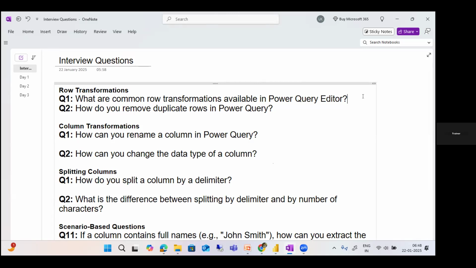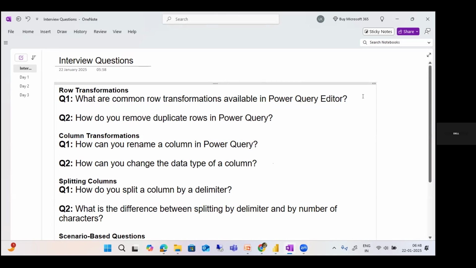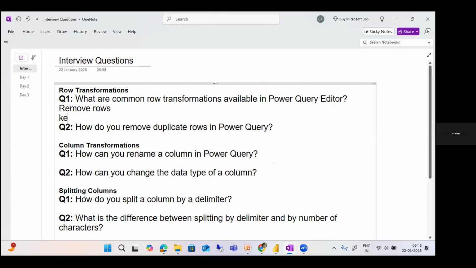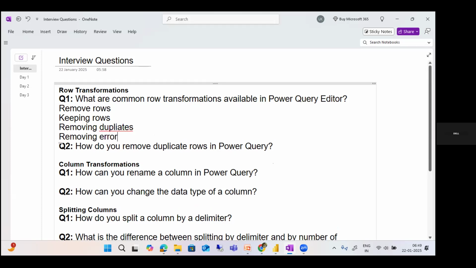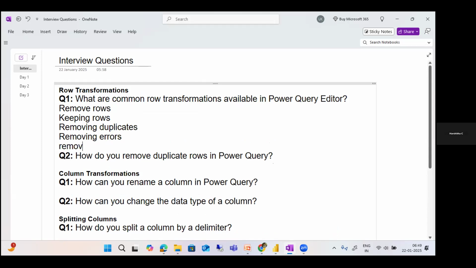Yes, it should be interactive. It's not like I'm teaching and you're not interacting. So this is a common interview question. Remove columns and... Exactly. Remove rows. Right? We are talking about row transformations like remove rows, keeping rows, removing duplicates. What else? Remove errors. What else do we have? Remove null values. Exactly. Remove empty values. Empty or none.